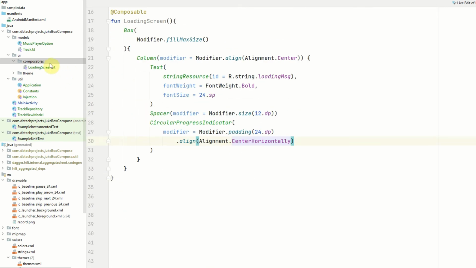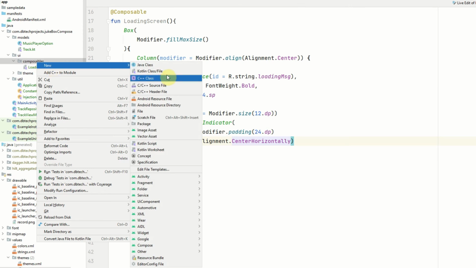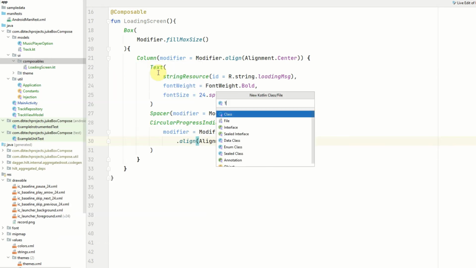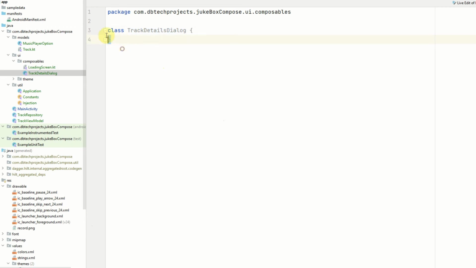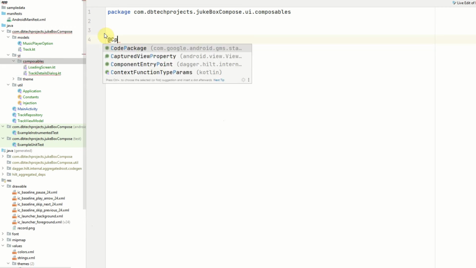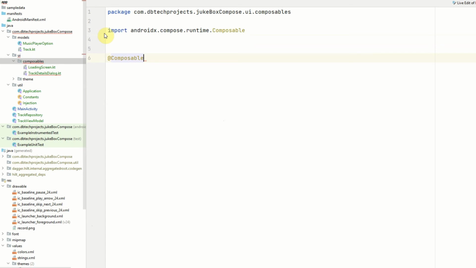And the final composable we will create in this video will be the track dialog, and this is used to show all of the details of the track on the screen. And this can be accessed from pressing the track album art in the list. That will be called track details dialog. And this will be another composable function called track details dialog.